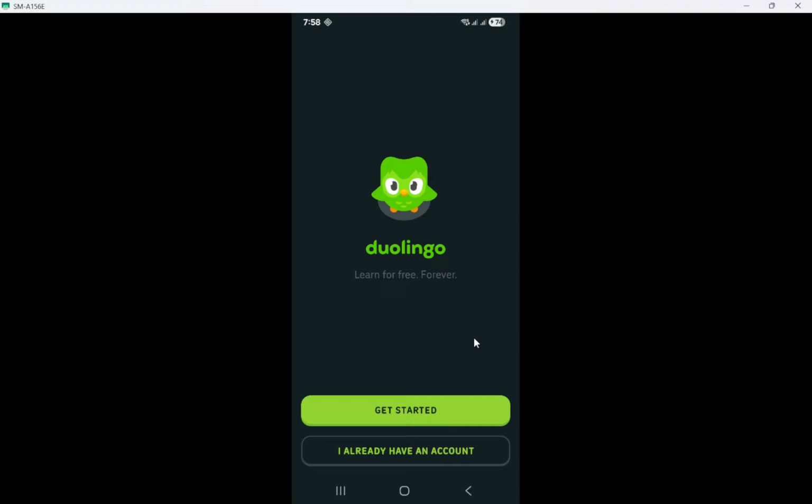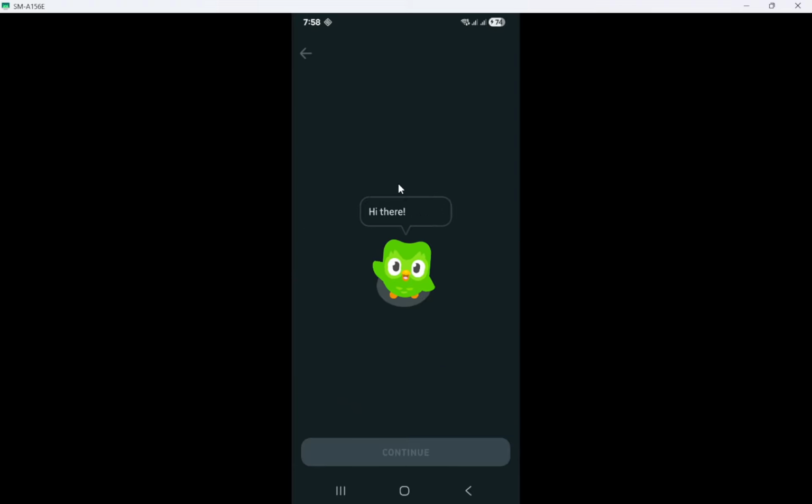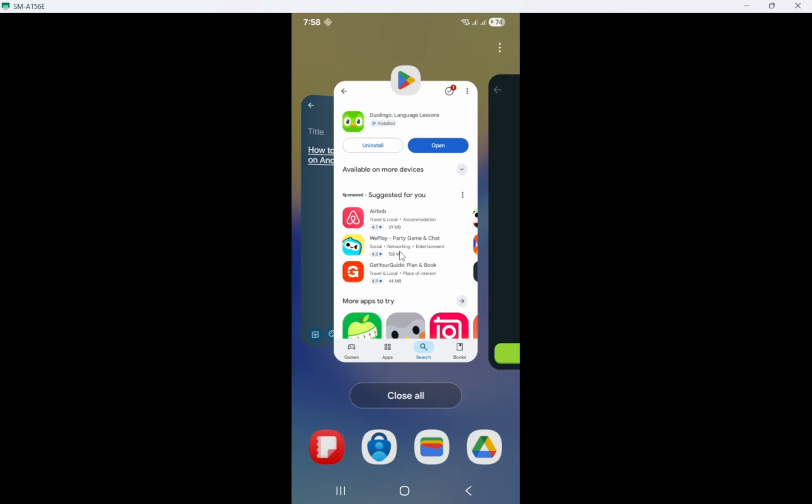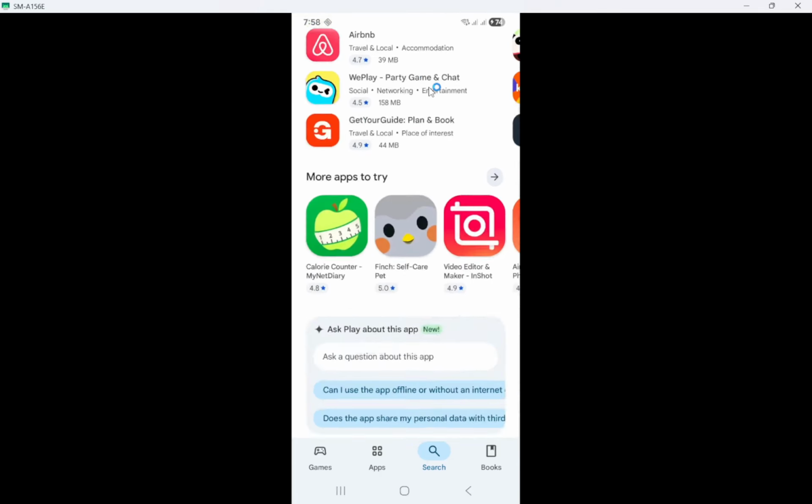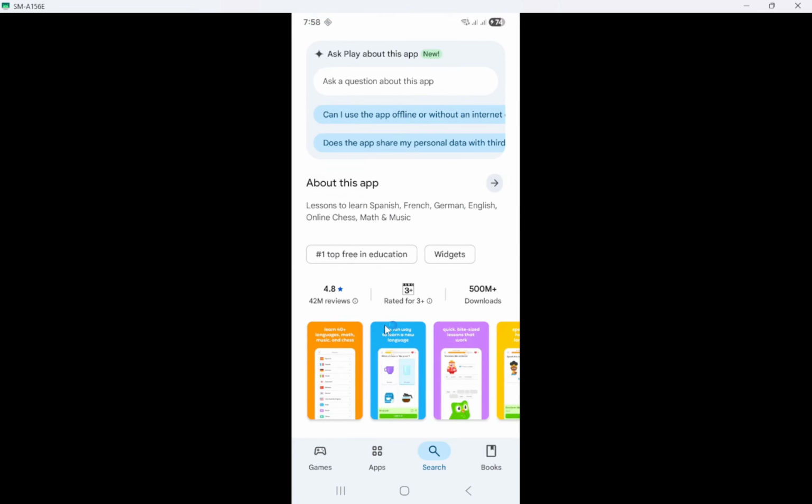Duolingo has been downloaded over 500 million times on Android and supports recent Android versions, so it should run smoothly on most modern devices. If you followed along, you now have Duolingo ready to open and explore. Thanks for watching, and enjoy building your language skills one lesson at a time.